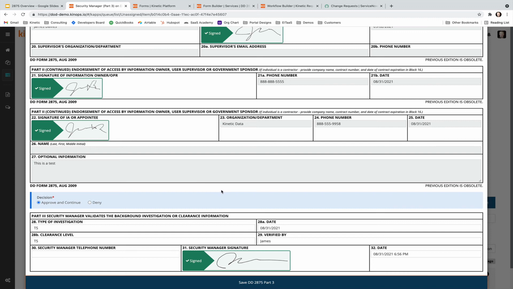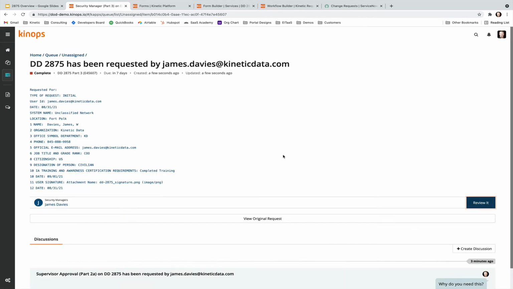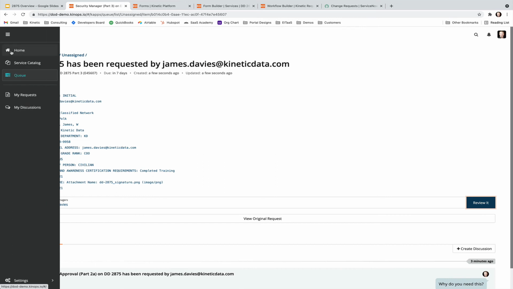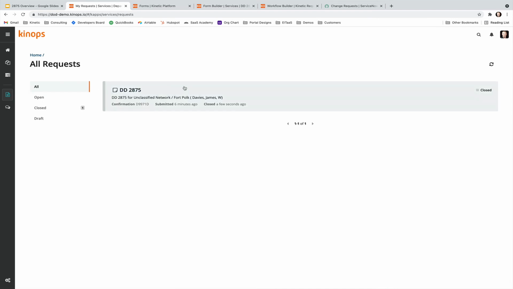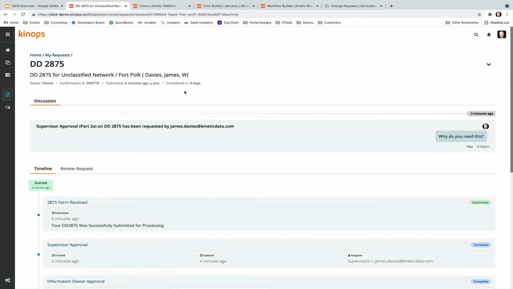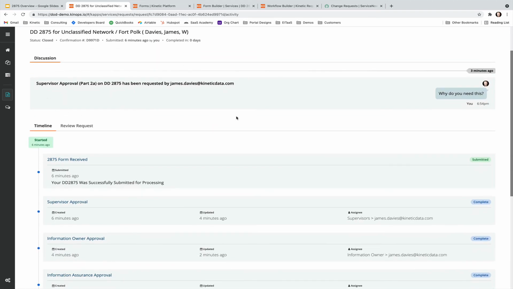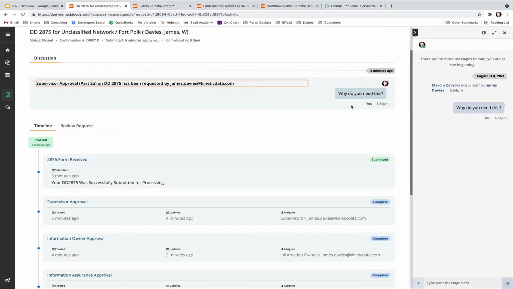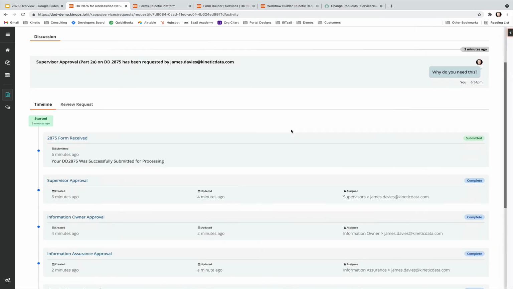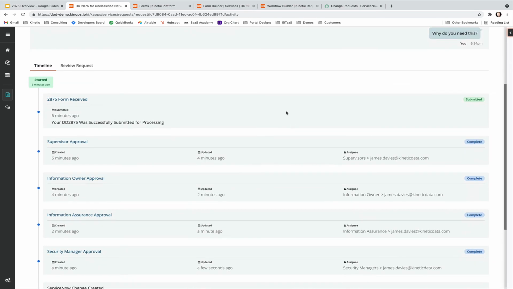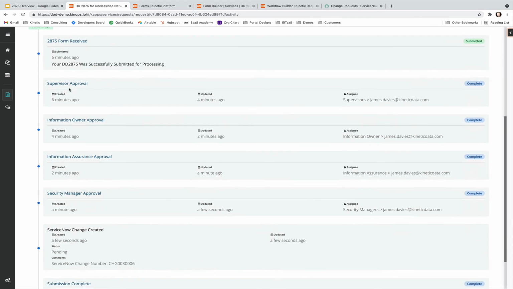At this point, the request is now complete, and the process will now take all of the data that was captured here and submit it into ServiceNow to create a change ticket that will be assigned to someone to actually grant this access. As a requester, I can go back to my requests. I can see the completed 2875 form. And when I click into it, I can see the discussion that was created earlier in the process. I can also see all of the steps, who approved them, when they were approved. And then finally, I can see the change record that was created in the ServiceNow system.